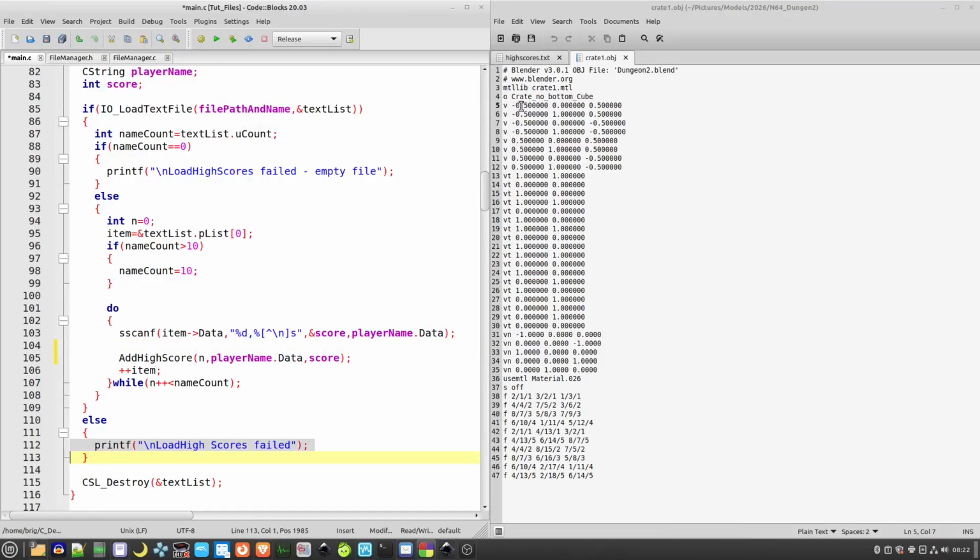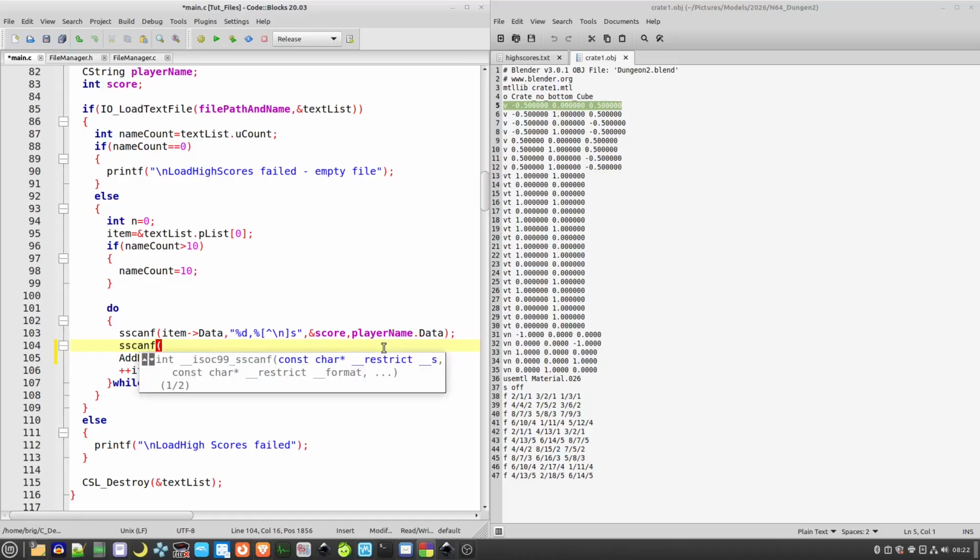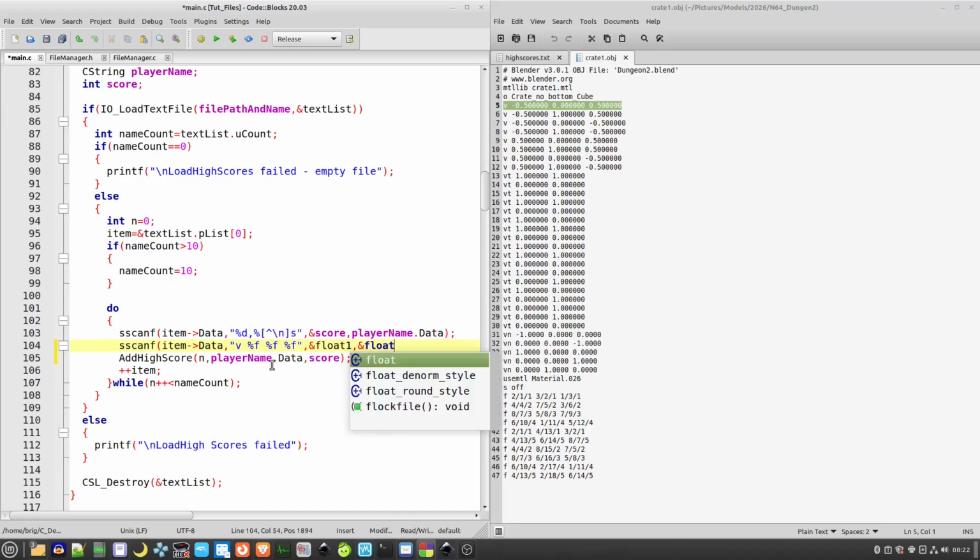So if I come back to here a minute, if we wanted to read this line here, say it was in a text file, the first one we would have V, so we would skip over that, and then there's a space, and then we would have %F space %F %F, and then we would have our three floats like that, and that would take that number there, put it in float 1, take that one there, put it in float 2, and then take that one there and put it in float 3.